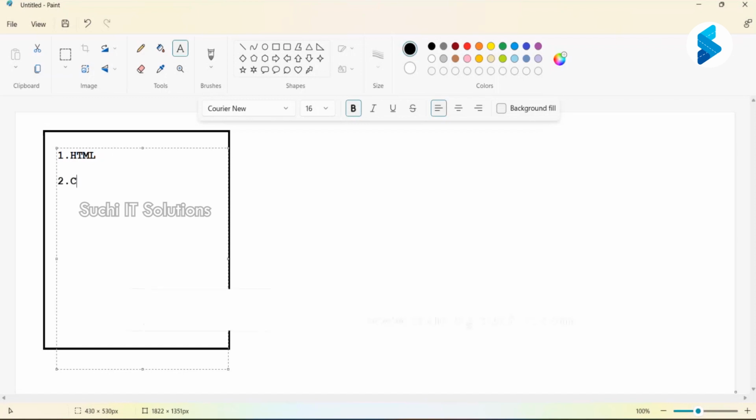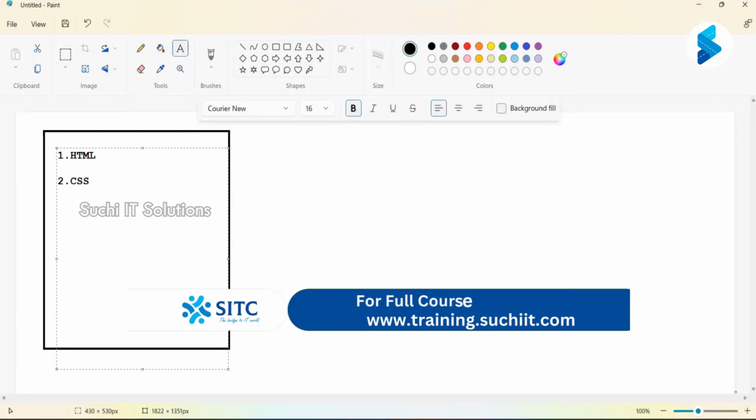Next one is CSS. Only HTML is not at all good. Why? Because HTML is just like a skeleton. So CSS gives the style on top of that. So for look and feel purposes, for example color, font, size, background, images, different styles like that. If we want to do that, what are we going to use? The CSS part.